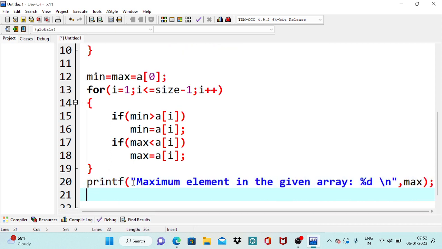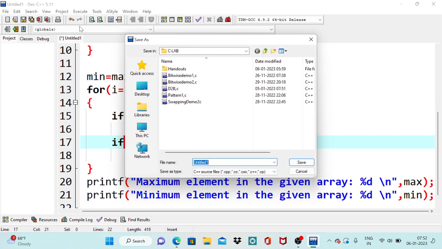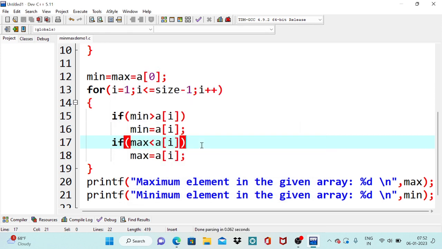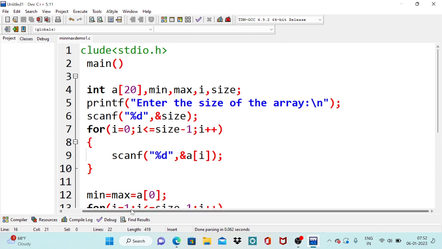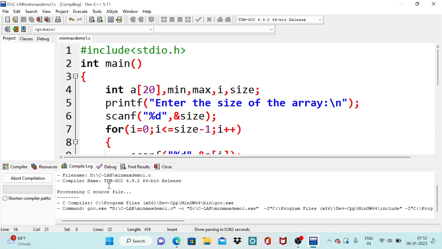That is one thing. Similarly, I am copying the same statement and pasting it, and I will change the description message. Minimum element in the given array is %d, min. So this is minmax demo1.c. I gave the file name as minmax demo1.c to find the minimum element and maximum element in the given array. So compile this program for checking syntax errors.